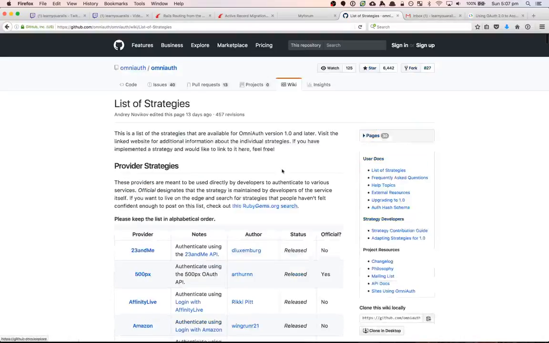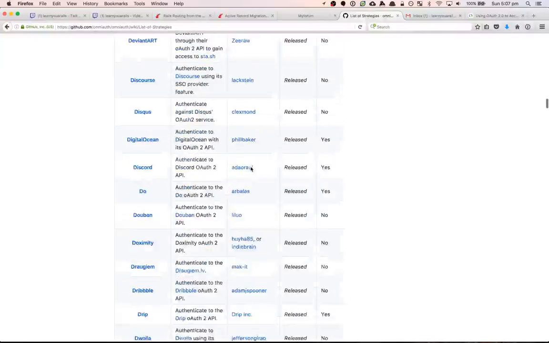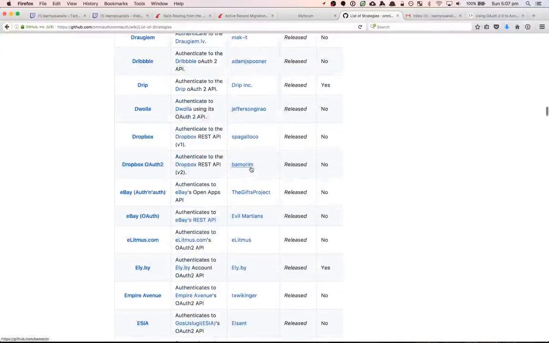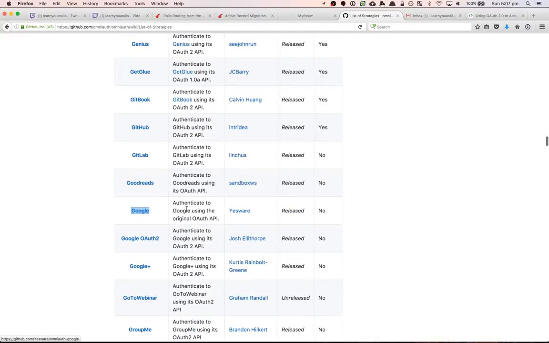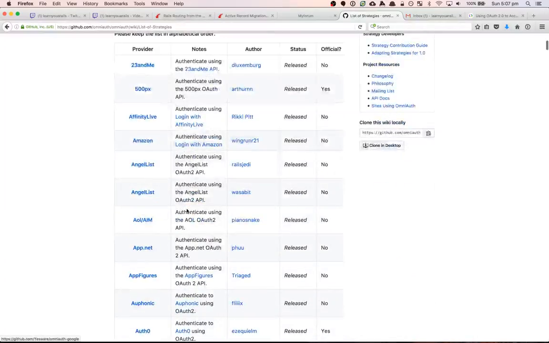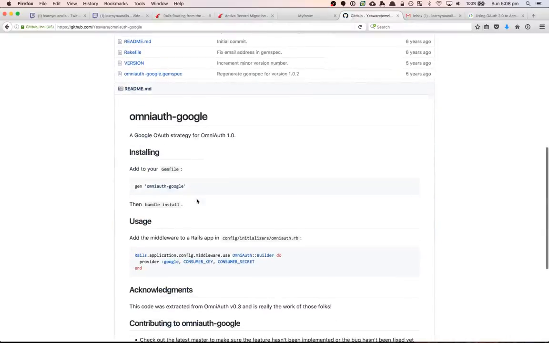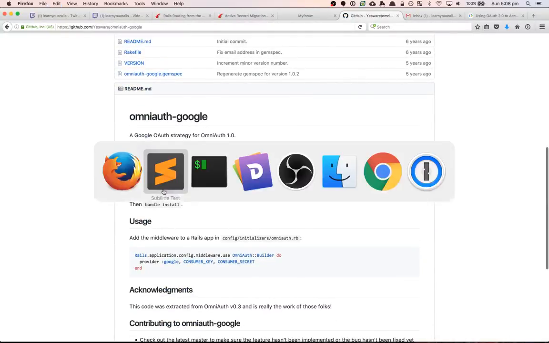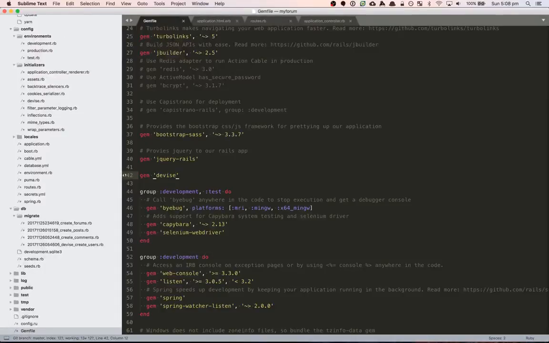So it's basically saying there's a list of strategies available to our OmniAuth module. One of them should be Google. Yes, it is. What is this saying? Official. No, okay, apparently the Google one is not official. That's fine. Alright, so we need to add the OmniAuth Google gem to our Gemfile. We know how to do this.